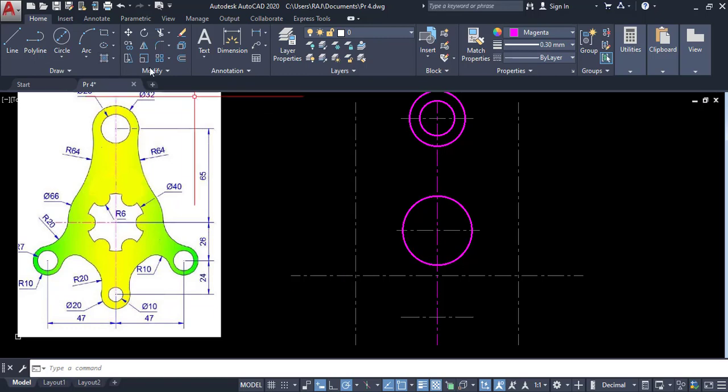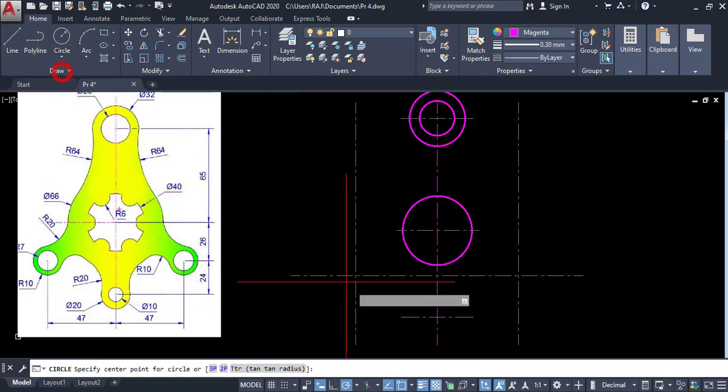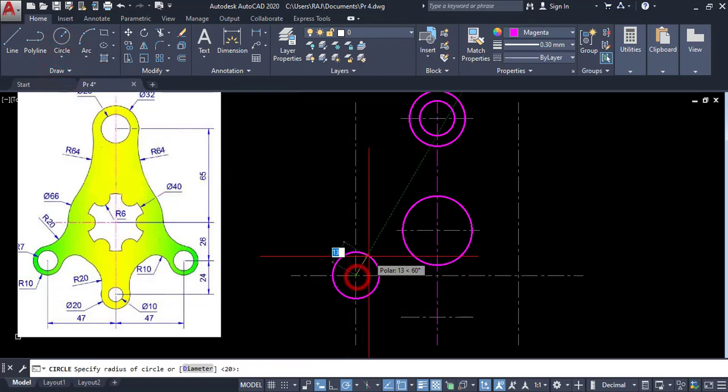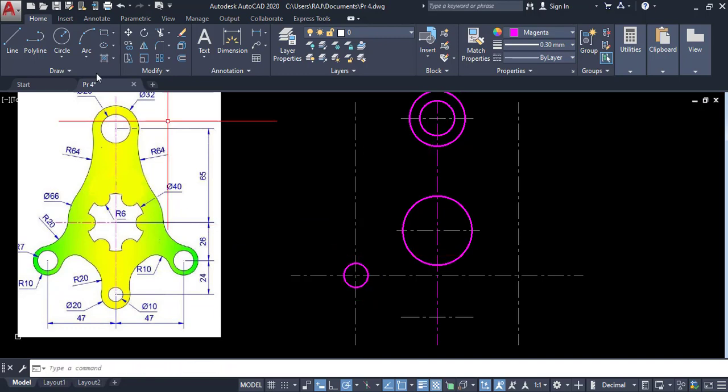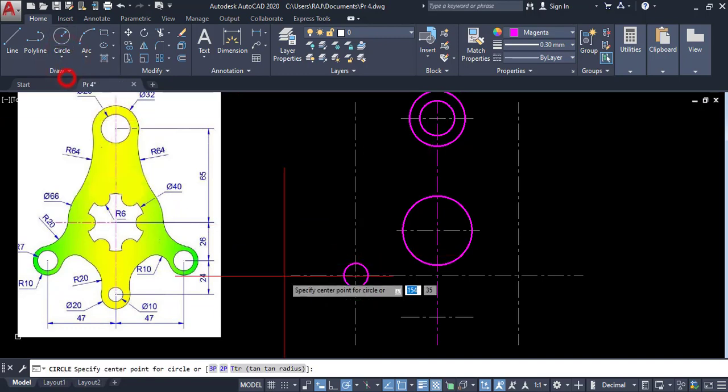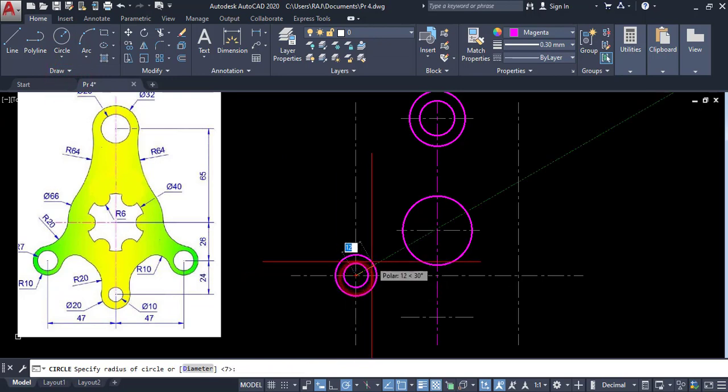Next one is this line. Click on circle, center radius. Click on this and enter the value as 7, enter. Then 10, click on circle, center radius. Click on center point and enter the radius 10.